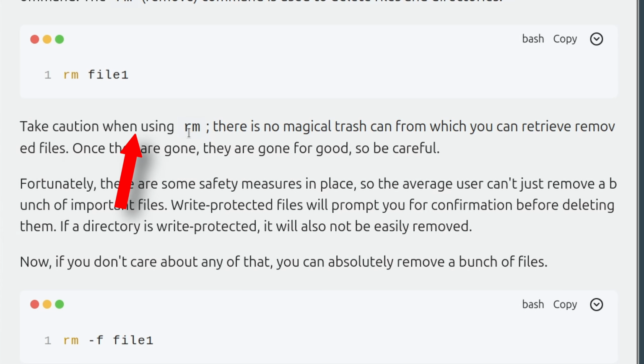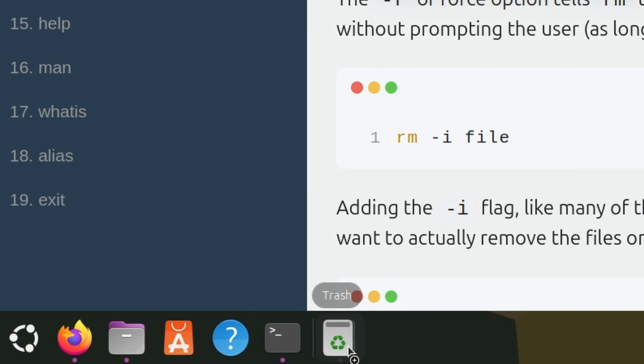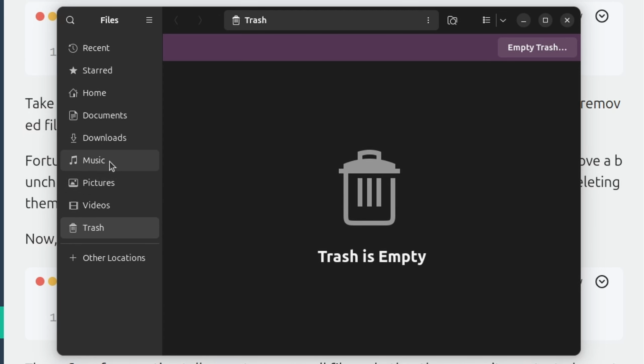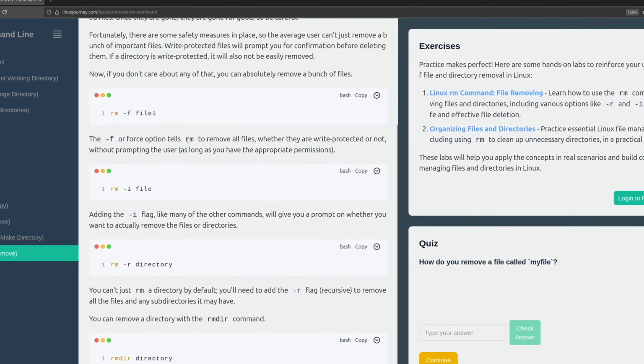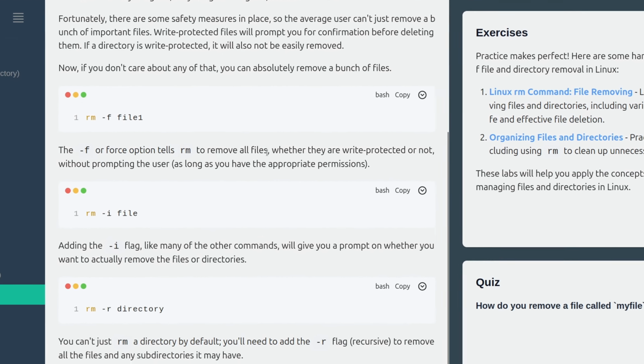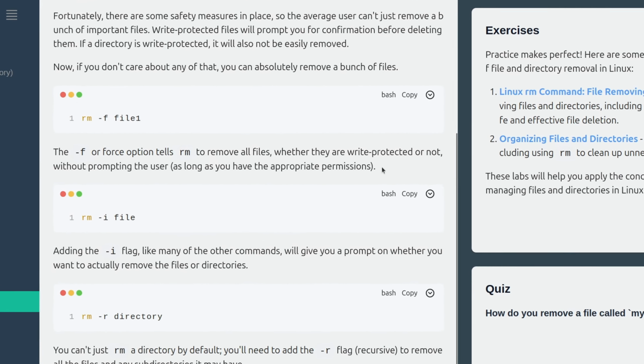Take caution when using rm. There is no magical trash can from which you can retrieve removed files. Once they are gone, they are gone for good, so be careful. The trash can, which we have here in the dash, only works if we delete files directly from the file manager. The -f or force option tells rm to remove all files whether they are write protected or not, without prompting the user, as long as you have appropriate permissions.